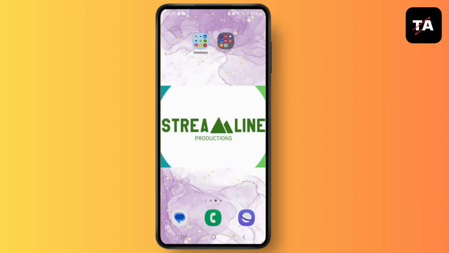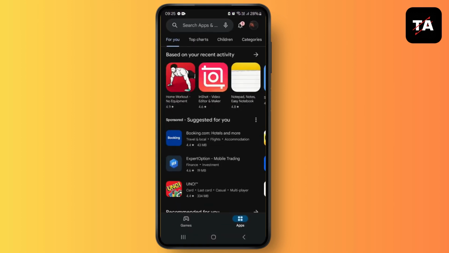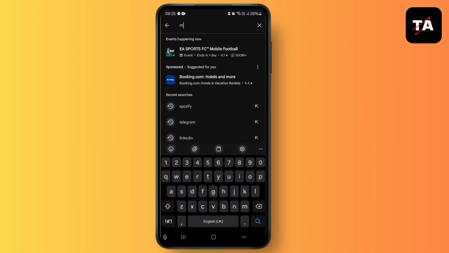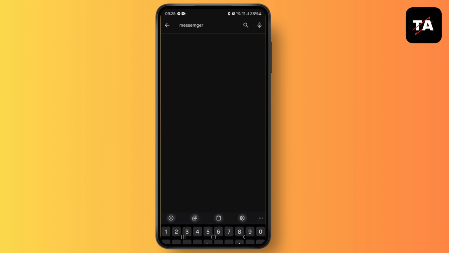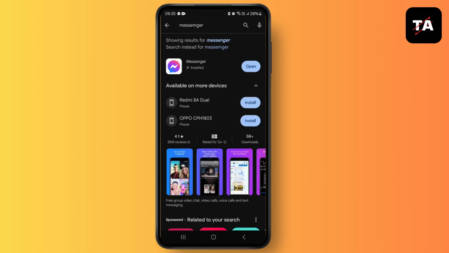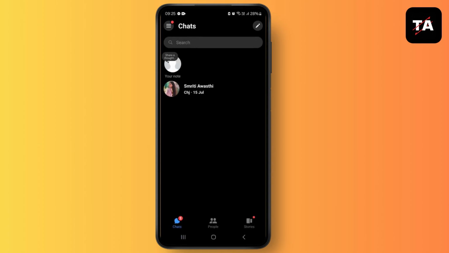So first of all, before doing this, make sure that you have installed and updated the latest version of the Messenger application on your device so that you won't miss out on any new features. For that, you need to head into the Google Play Store. On the top search bar, just search for the Messenger app right here. After searching for Messenger, if there is any update option available there, then you should update it. If not, then you can simply open your Messenger application after installing it.